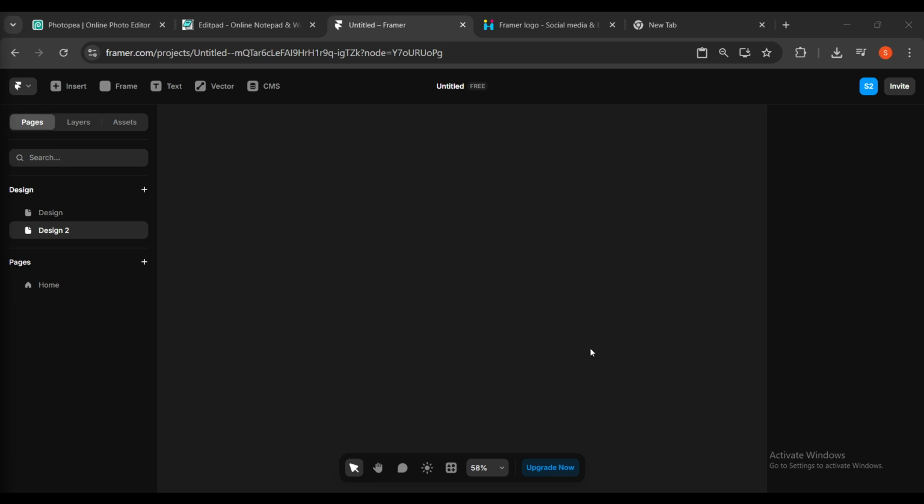Firstly, you need to access the Framer platform. This can usually be done with a simple search in your preferred internet browser. Simply type in Framer and click on the relevant search result to proceed to the Framer website. An important detail to remember is to ensure you are using a secure and reliable internet connection to maintain the best performance and avoid connectivity issues.